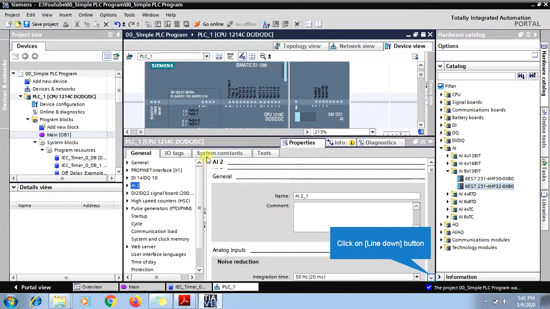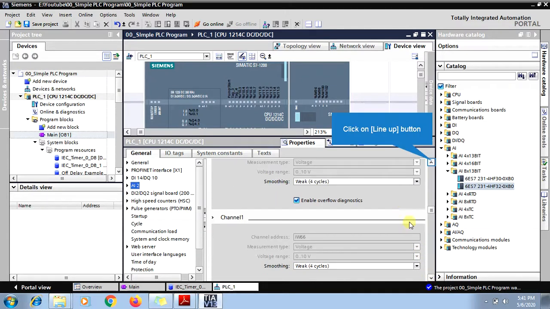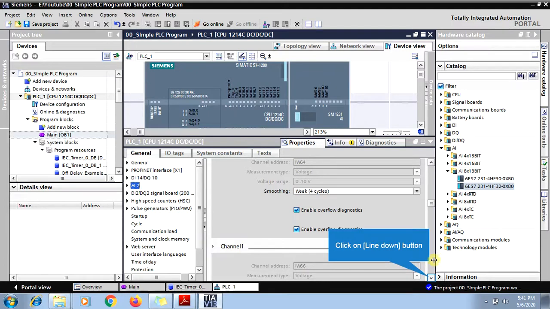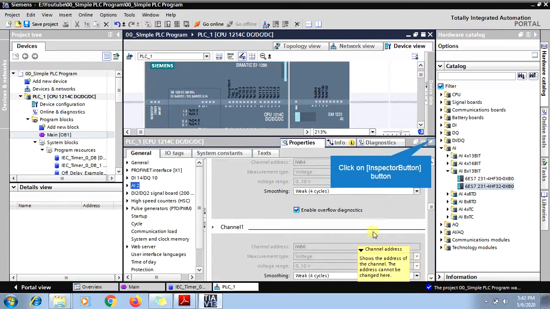AI2, I am in my PLC module right now. PLC 1, CPU 1214C DC/DC/DC. AIs, see, these two channels are by default configured as voltage. I don't have the facility of changing it to current, and the voltage range is also from 0 to 10 volts. It is not plus minus 10 volts. This is a major difference between these two analog inputs.